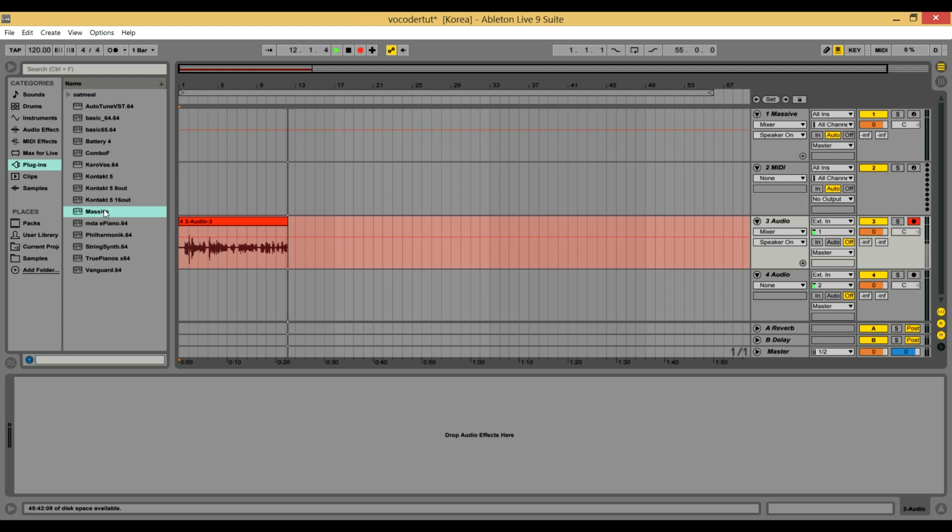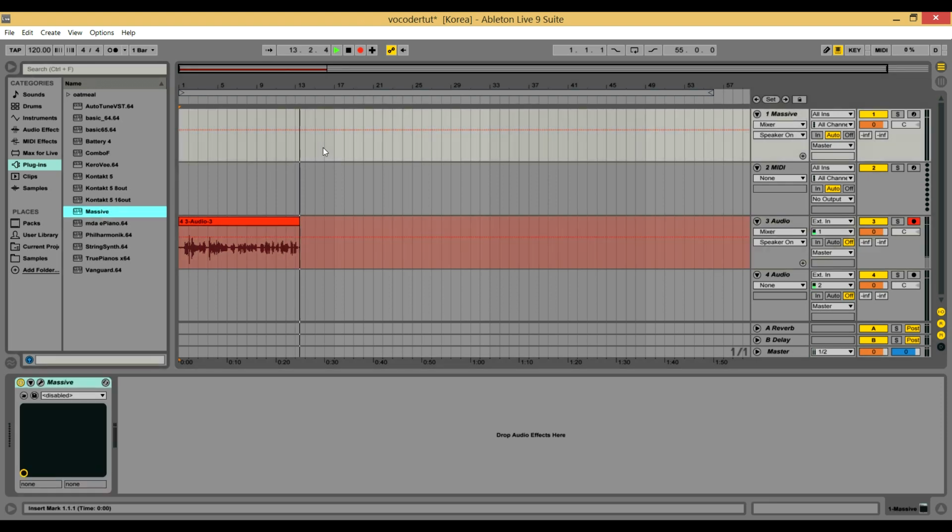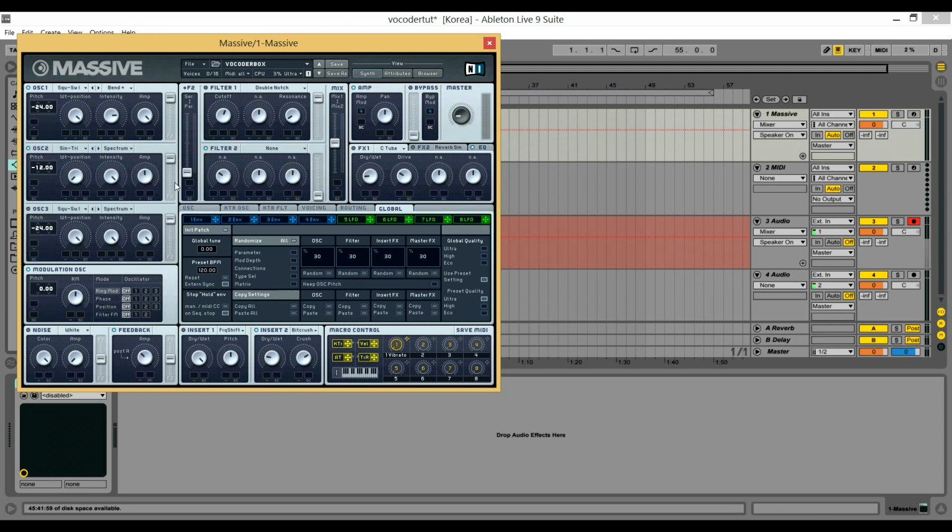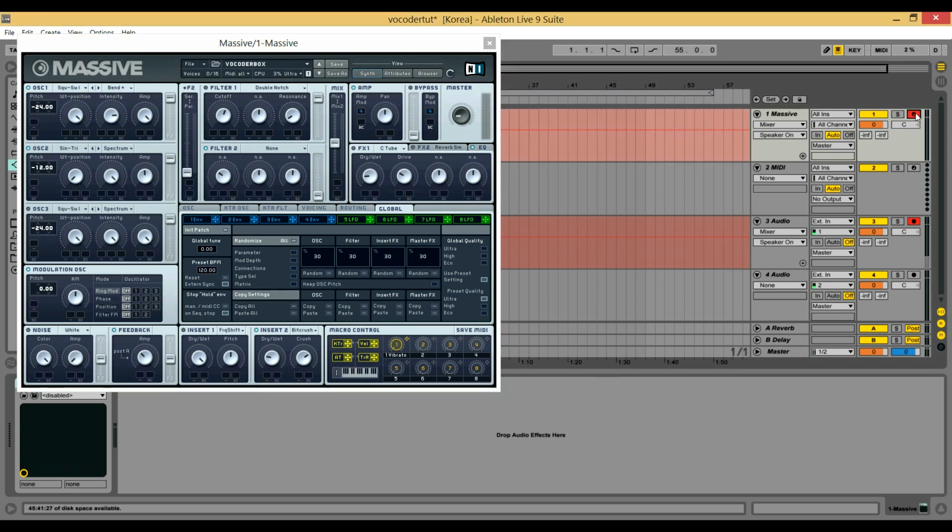So first thing you want to do is open up Massive, and you can load the preset here, which I call vocoder box. I will include the link to download this preset in the description of this video, so if you want to download that, you can. I'll just give you a demo of how it sounds. Oh, let me enable it first. So that's the sound of this preset.